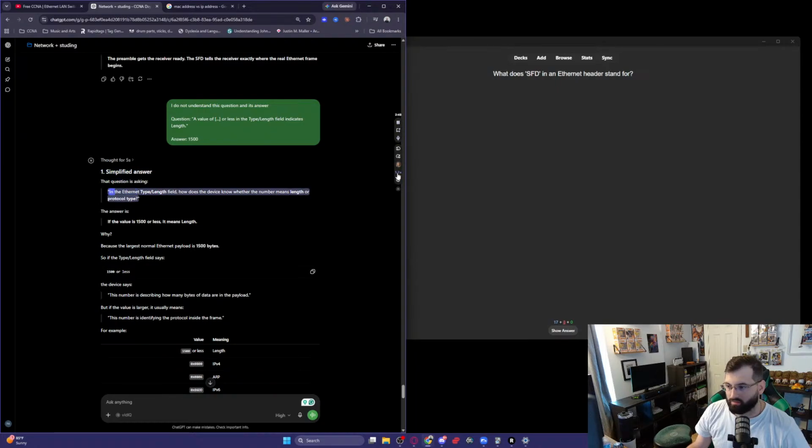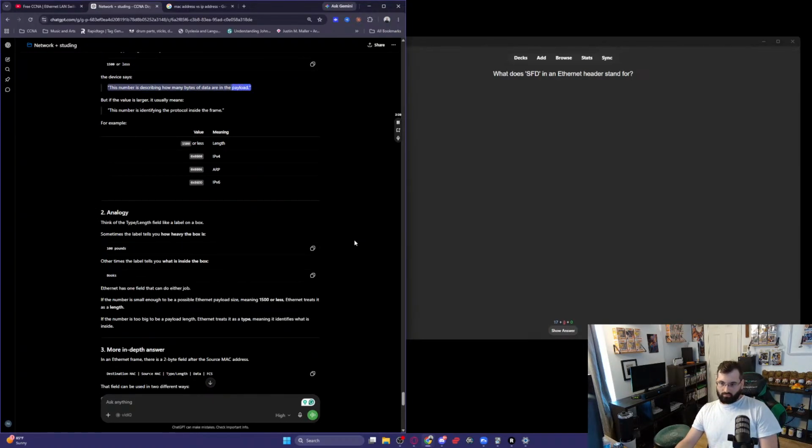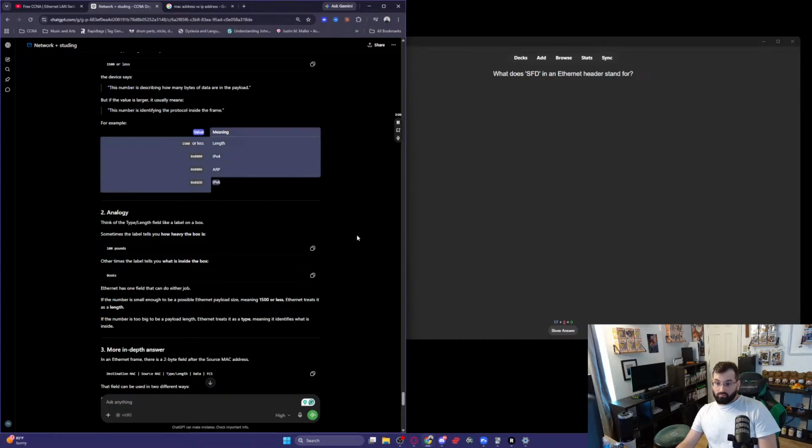That question is asking, in the Ethernet type/length field, how does the device know whether the number means length or protocol type? The answer is, if the value is 1500 or less, it means length. Why? Because the largest normal Ethernet payload is 1500 bytes. So if the type/length field says 1500 or less, the device says, this number is describing how many bytes of data are in the payload. But if the value is larger, it usually means this number is identifying the protocol inside the frame. For example, a value of 1500 or less means length, and a value like 0x0800 means IPv4.